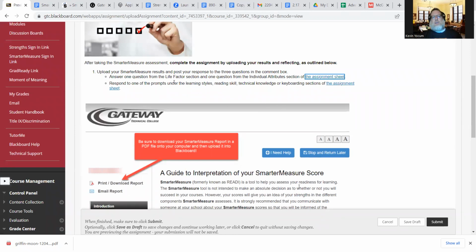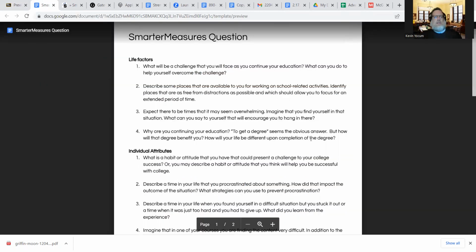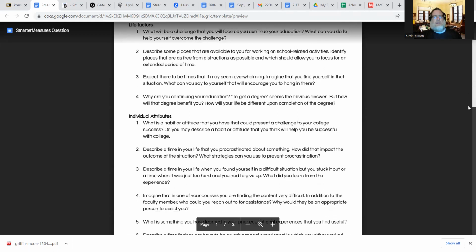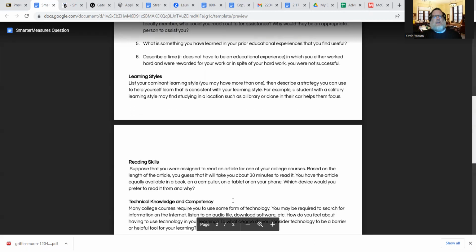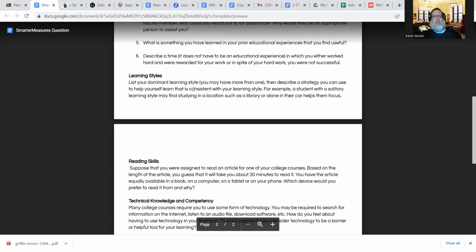And then respond to one of the prompts under the learning style, reading skills, technical knowledge, and keyboarding sections. So answer one of these questions from life factors, one from individual attributes, then learning styles. So it says list your dominant learning style. You may have more than one.